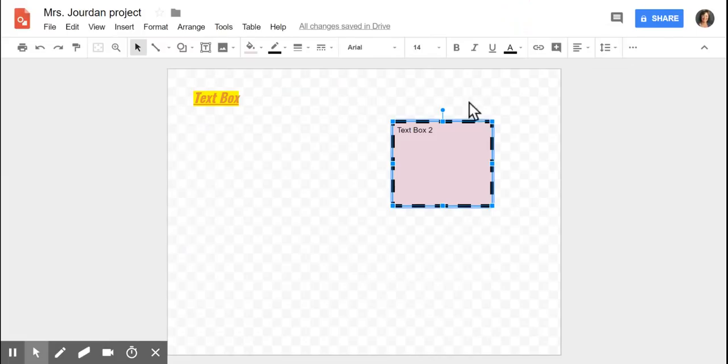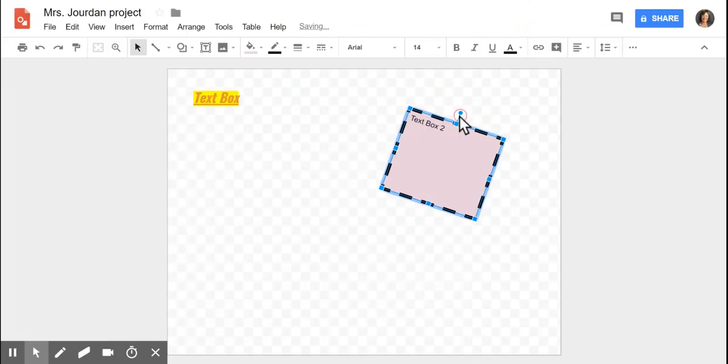All right, the one last thing I wanted to show you was, remember, this handle right up here means that you can tip and turn and angle your, in this case, your text box, or you can use that on images or other things, other shapes in your project.